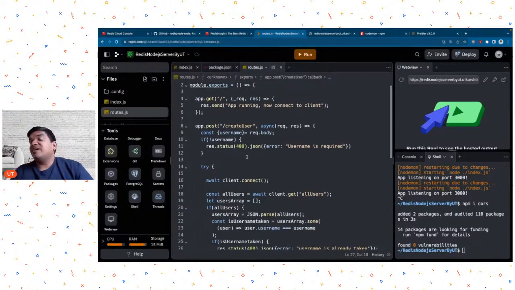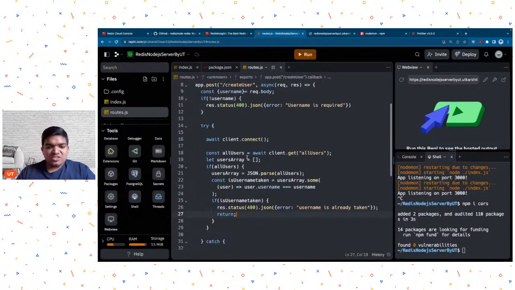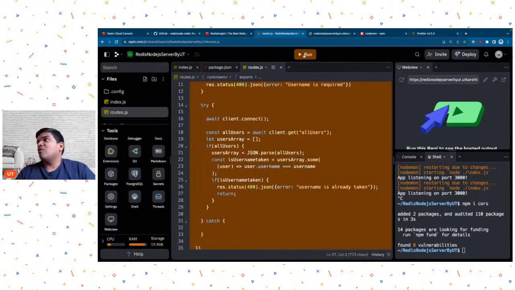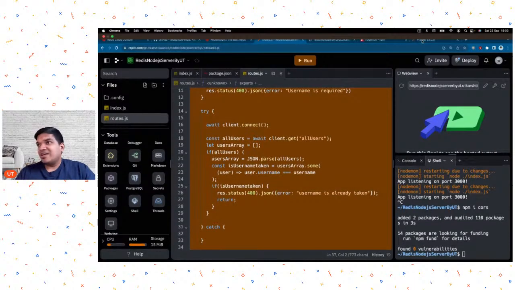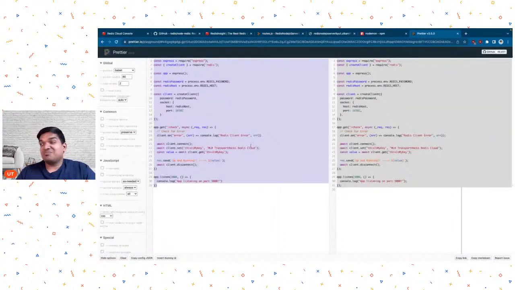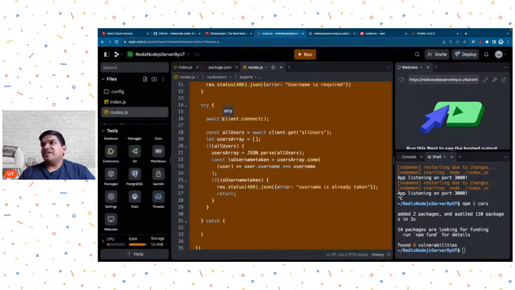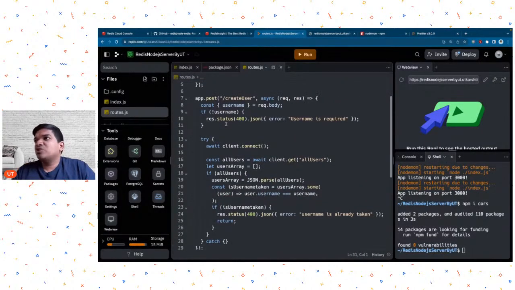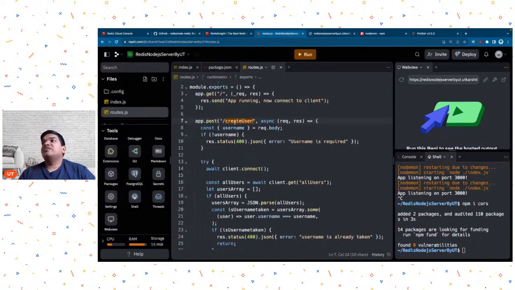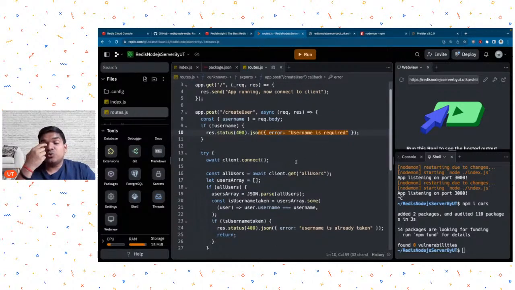Okay, so what have I done till now? Actually, let me format it in a better format and then we can talk about it. It looks like lots of things, but trust me, it isn't. We want to send a post request to create user. When someone sends this post request, they should provide a username in the body. If someone is not providing a username, send them an error saying that username is required. Next thing, we want to keep the usernames unique.